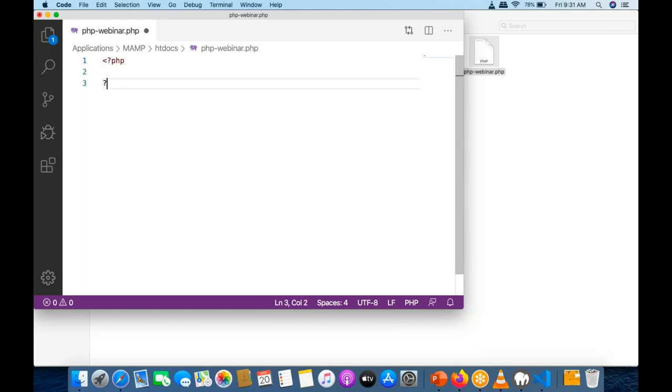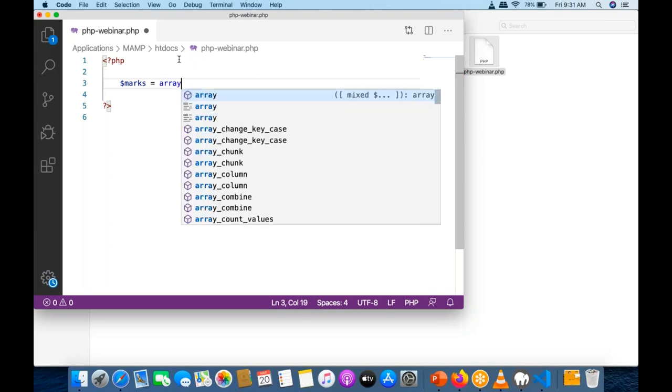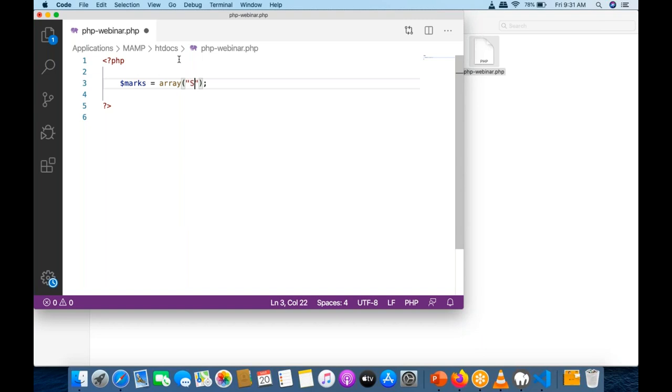PHP starting, PHP ending. That's the practice we always do. And in that, I'm going to pick up the first variable, dollar marks equals to array. That's my keyword, as well as my function, with the semicolon. And I'm going to write the name of the key over here, stu1 equals greater than sign 20. That's my first value. And I'm going to copy this. That's my second key value, and the values are associated with this value, which is 30. Student 3, and the last value, which is 40.